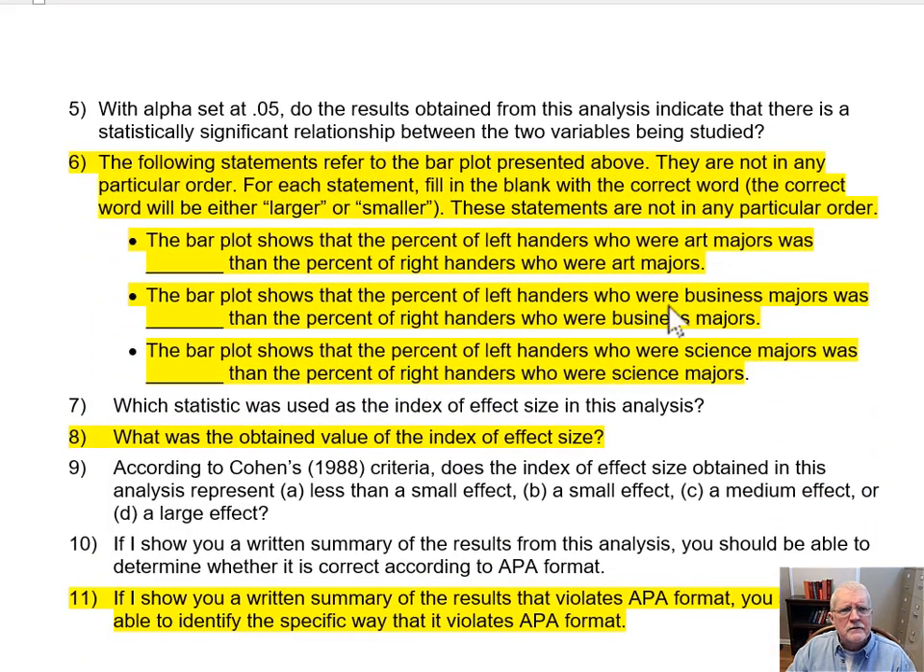You should be able to answer questions such as, the following statements refer to the bar plot presented above. They are not in any particular order. For each statement, fill in the blank with the correct word. The correct word will either be larger or smaller. The bar plot shows the percent of left-handers who were art majors was blank than the percent of right-handers who were art majors. Should the word be larger or smaller? The bar plot shows that the percent of left-handers who were business majors was blank than the percent of right-handers who were business majors. Larger or smaller?